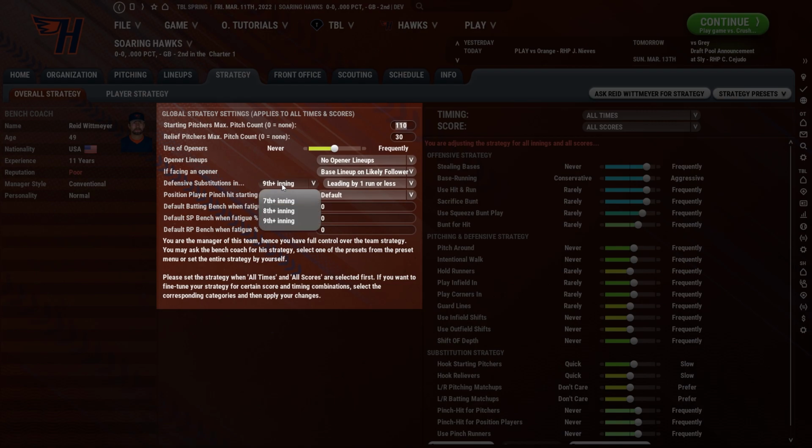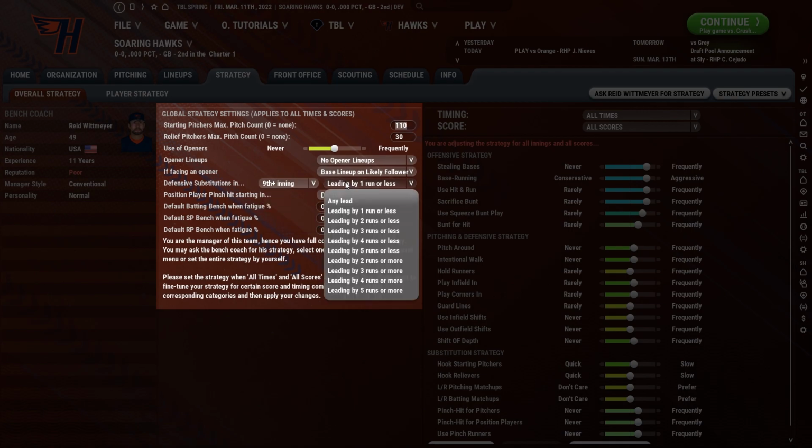Defensive substitutions: you can do global setups here if you want to have those defensive subs in your lineup's depth chart section. If you want them coming in a very early inning, like the 7th or 8th, you can do that. Otherwise, you can always just leave it at the 9th inning. You can also specify what kind of a lead you want in case you want to have them come in early or later. And I believe, yeah, you can do it either based on how many runs you have or less, or how many runs or more.